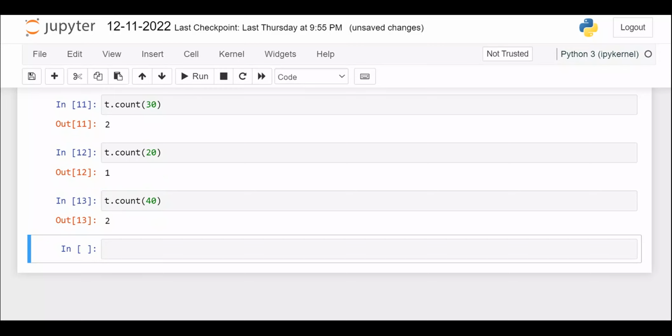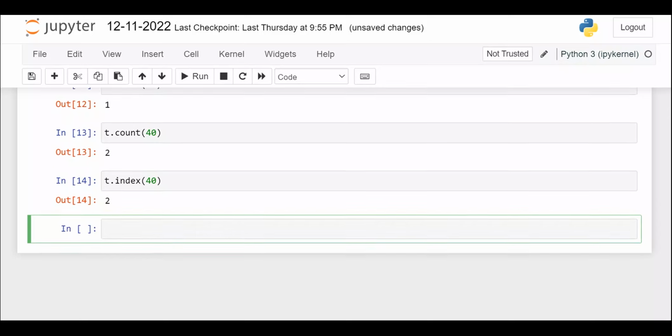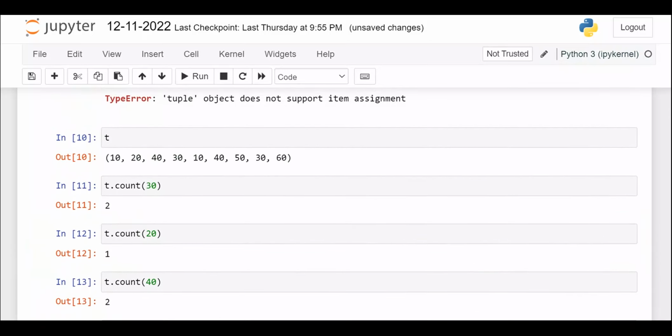Similarly, if you want to know the index of a particular element, you just write T.index(40). I want to know the index of 40. So the index of 40 is 2. That means it gives the first occurrence of the element. Here 40 comes here and 40 also comes here. But the index method gives the first occurrence index of the given element. Here the first occurrence of 40 is at index 2.